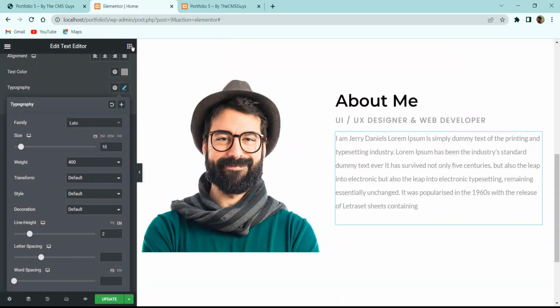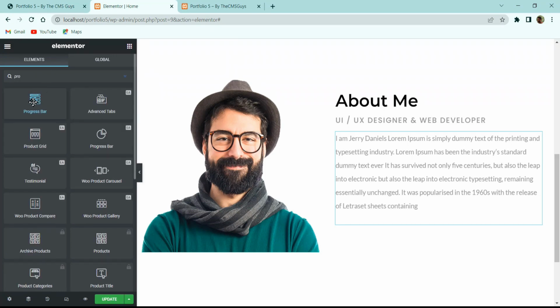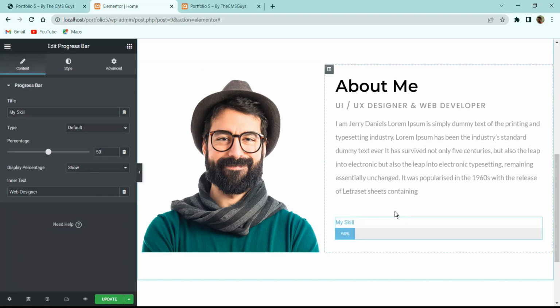So for this, again click on this 9 dots, and here you have to search for progress bar. So let me search for progress bar, and here you can see this is the first result we are getting. This progress bar we have to use over here. So let's drag it here.